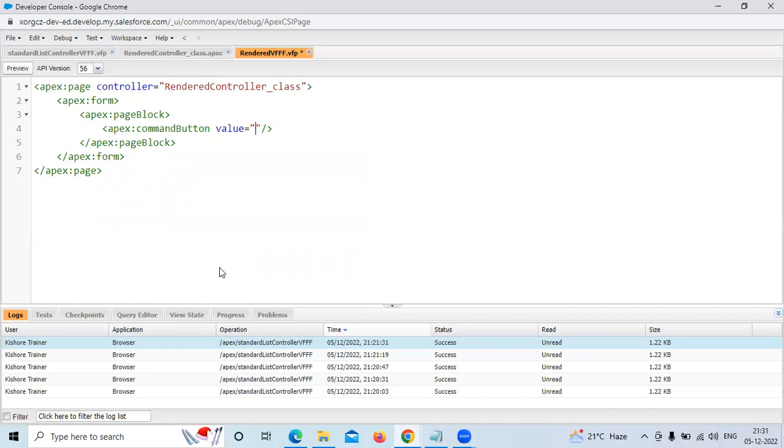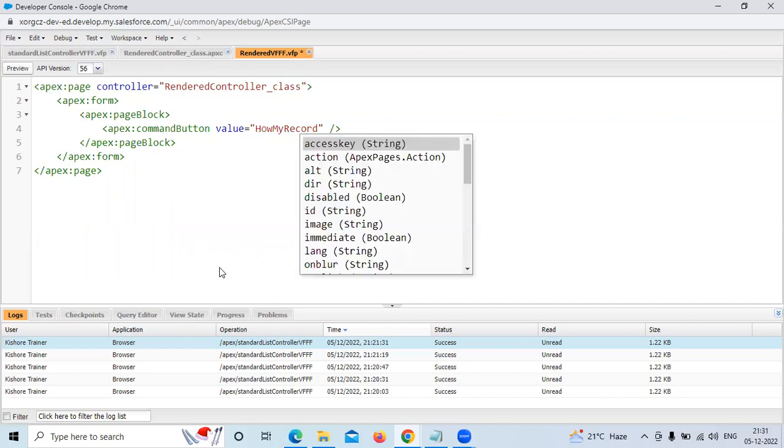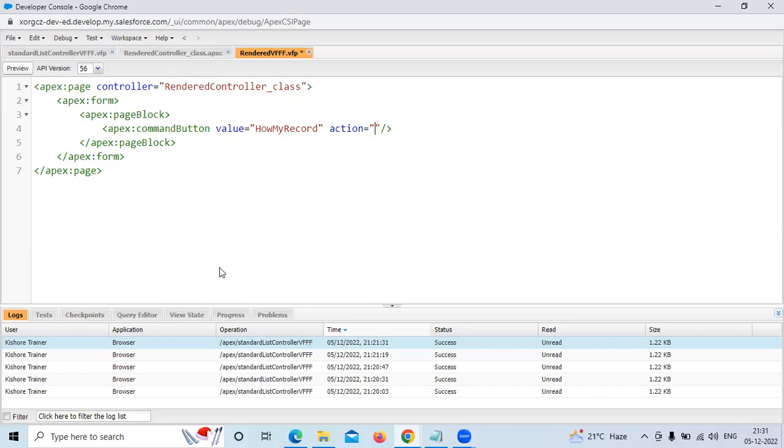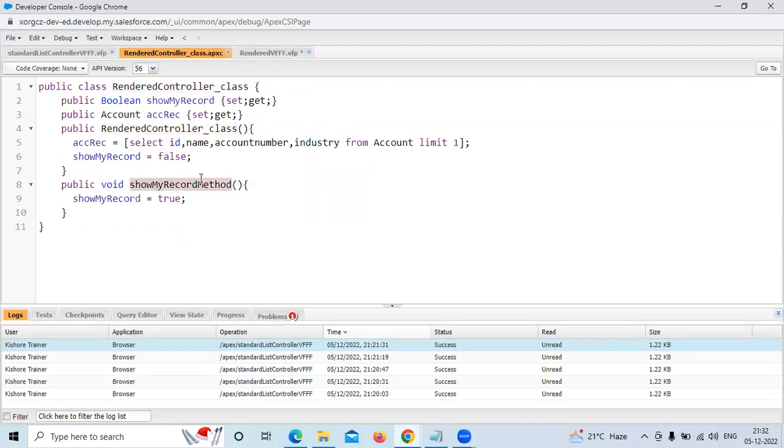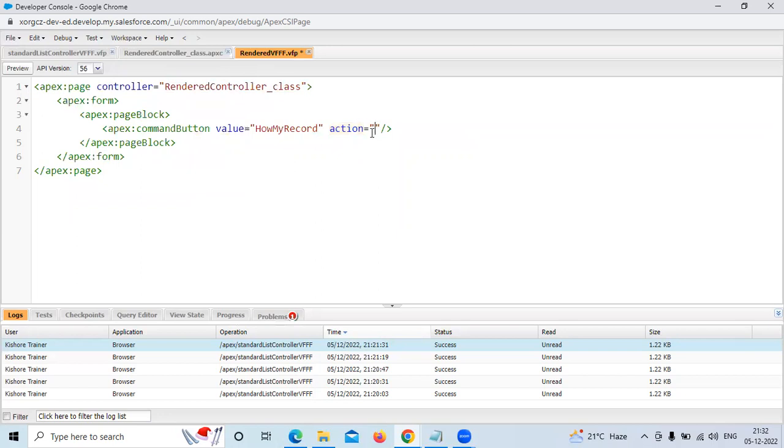The command button value equals Show my record, which is hidden already. Then the action. The action is the button: when you click on the button, it has to perform some action. Action will connect with the method. This one is the method, right? So we need to provide this method here.